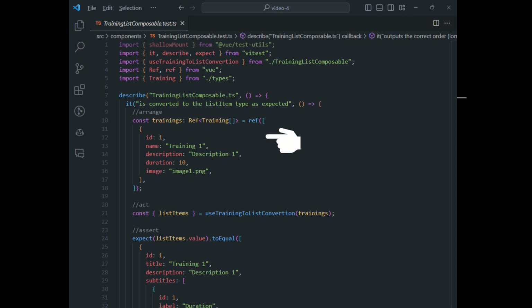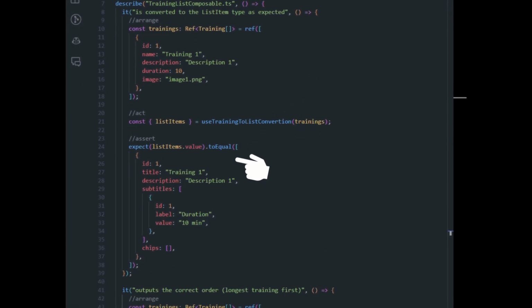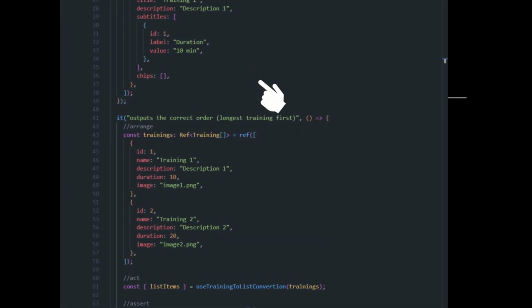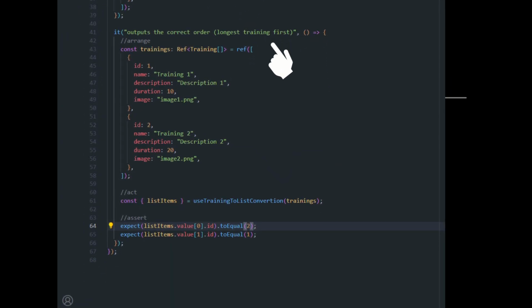So here you see the ref. We have to define it because we have to pass it along with the composable like this. And we can then validate if the list items are equal to what we expect them to be, as you see here. But if you remember correctly, the composable does two things. It does convert it to the proper type, but it also changes the order. So I created a separate test for that, to see if it outputs the correct order, longest training first.